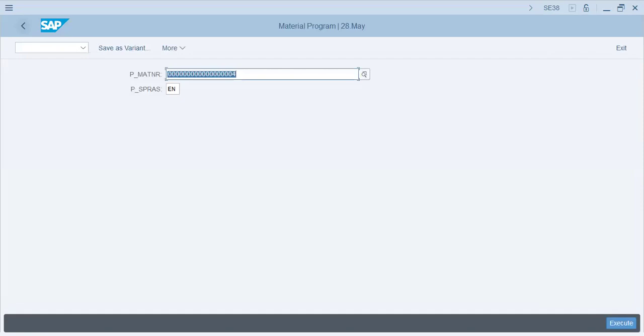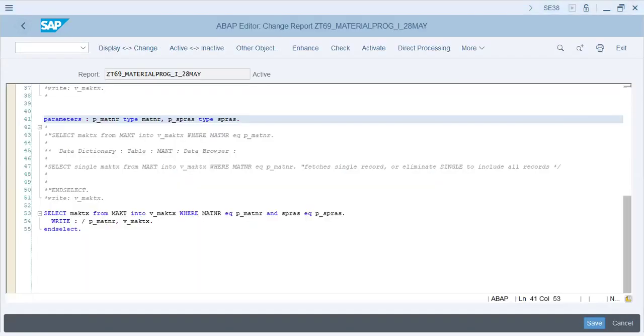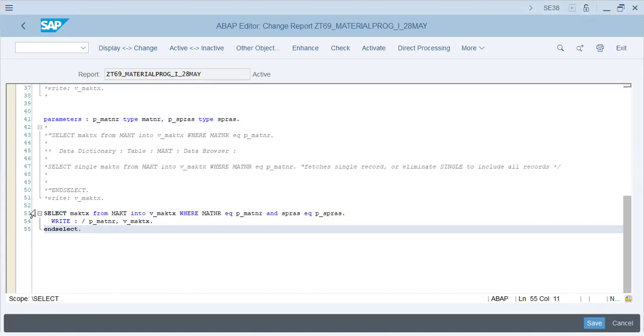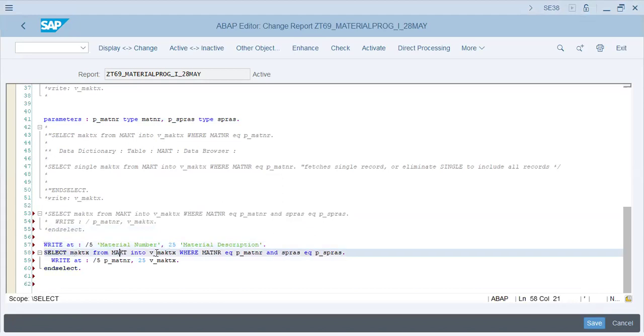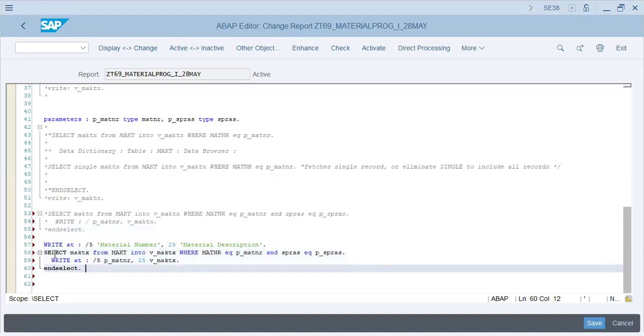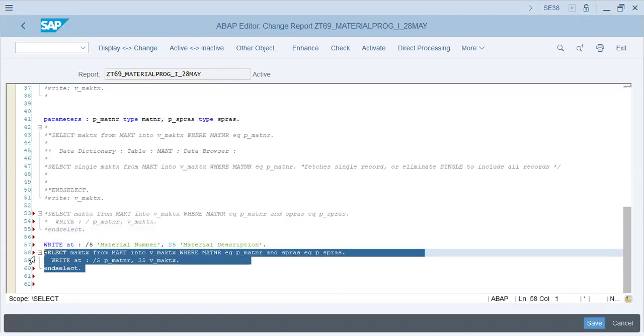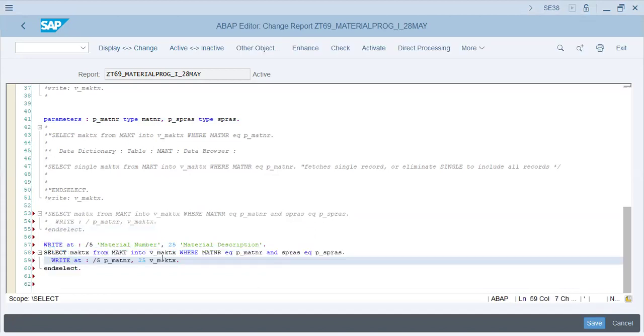Okay. So that's all for today. Right. And I'll add some more. Just a second. Write at position 5 material number and description at 25. Maktx from MAKT to v_maktx, matnr and spras. Okay, write at 5 and 25 maktx and end select. Select without single will have to be end select. This is a block. So in the block, we are writing material description and number. Activate.